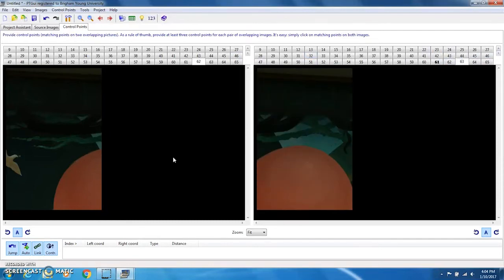Okay, there are no control points, so we need to put them in ourselves. And it's actually kind of fun. It's kind of like a game. You just find the matching parts and click on them. So I'm going to click on this little section where the three colors come together and do that on my other image. Now I'll do this branch.